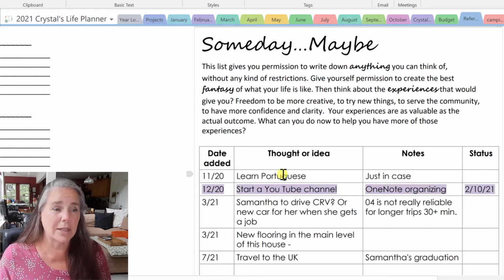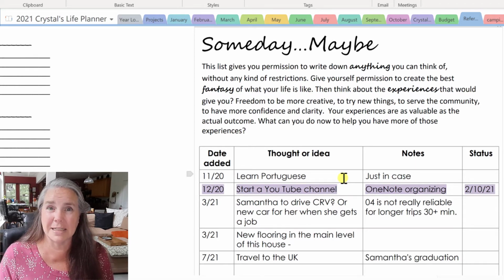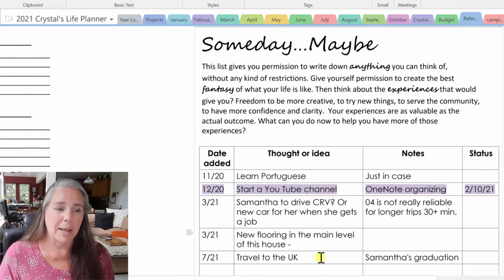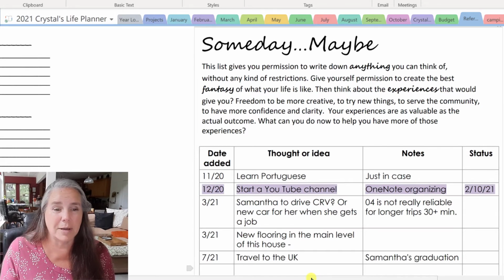So you see I have down here, put down here in November of last year that I wanted to start learning Portuguese, just in case. I'm hoping to travel to Portugal at some point, so that would be nice to at least speak a little bit of the language. You see here in December of 2020, I wrote down that I'd like to start a YouTube channel. Well, I was kind of just kidding with my daughter about how to create a YouTube channel using OneNote as an organizer. Well, 2 months later, I had started my YouTube channel. And now look at all the followers that we have.